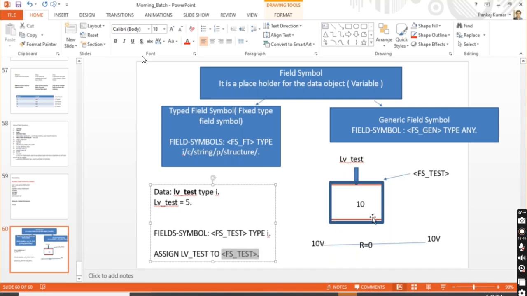Then this boundary gets created, so both will start referencing the same memory location, and whatever changes you make over here will get reflected in lv_test, and whatever changes you make in lv_test will get reflected in fs_test, because both are pointing to the same memory location. One is the actual data object and the other is just a container for that particular memory location. It's a placeholder. It holds the place of that particular data object.